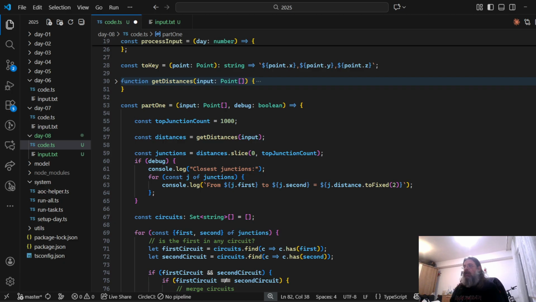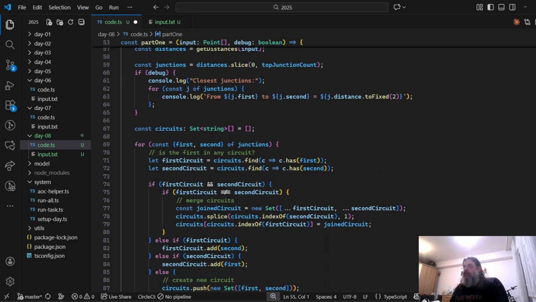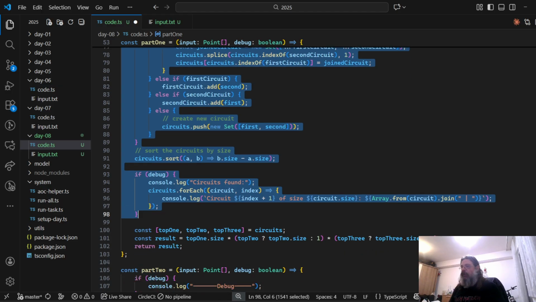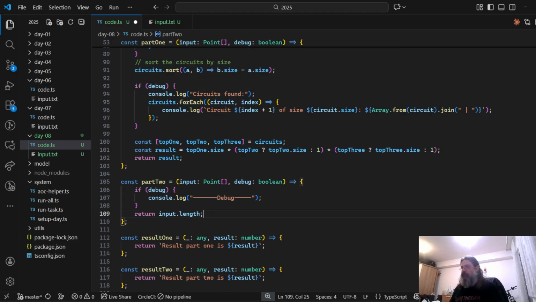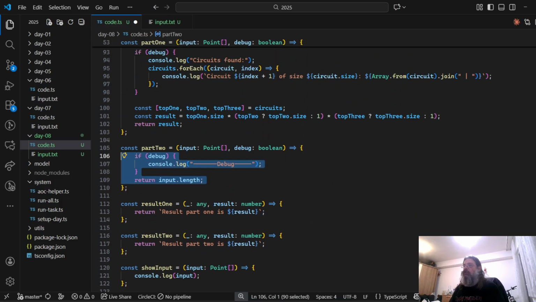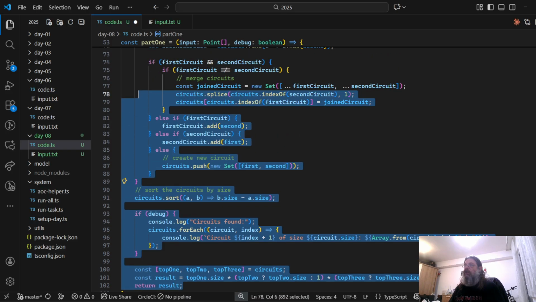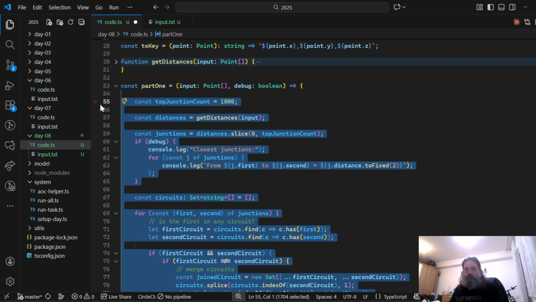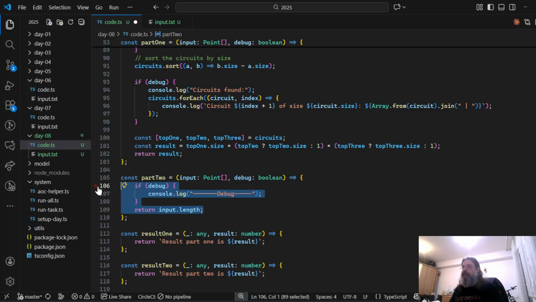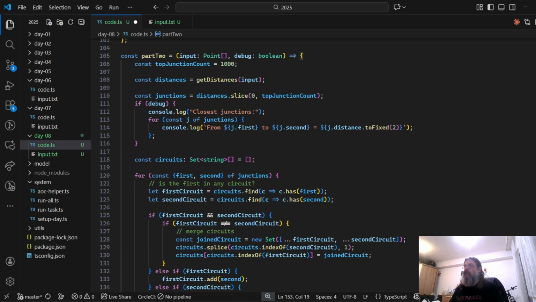Actually, now we can do something similar. The problem is that now when we start processing this, we kinda ignore all the circuits that have one element only. Now I will actually do it the other way around. So what did I do? Yeah, let's take the first part, copy and paste it over in part 2. And let's see what we have.